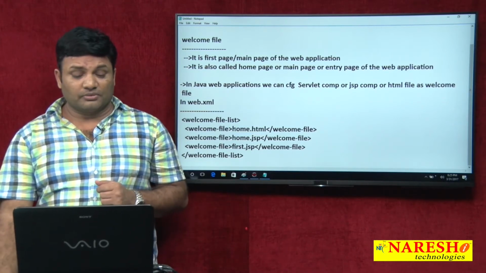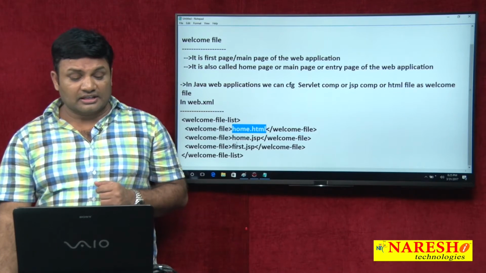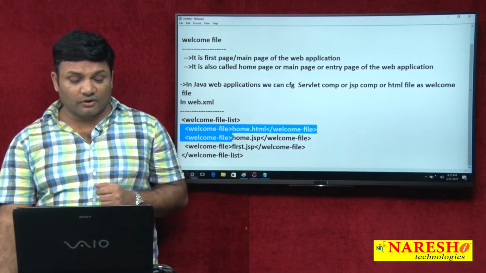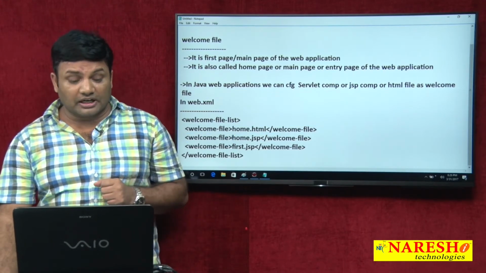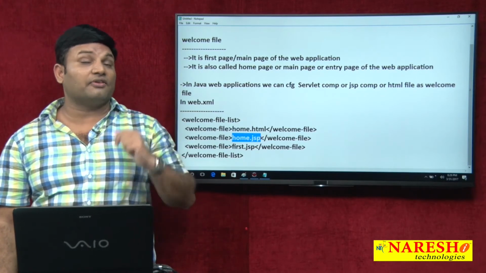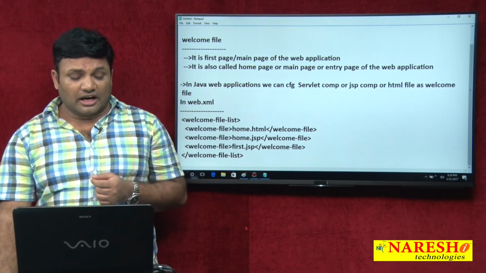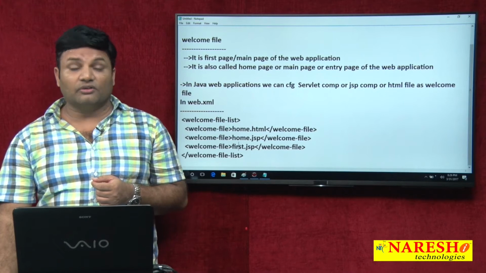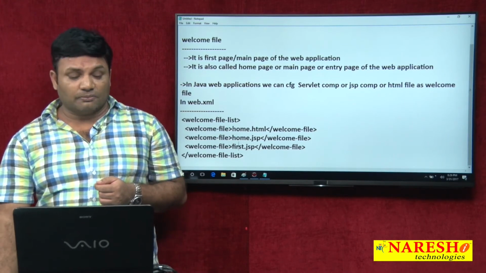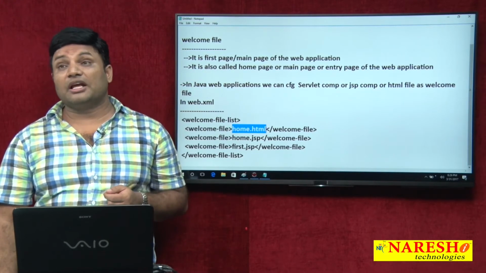Let us assume first one is not there, second one is there, third one is there. Then it will pick up home.jsp, second file, as the welcome file. Let us assume first one and third one are available. Then it will pick up home.html as the welcome file.